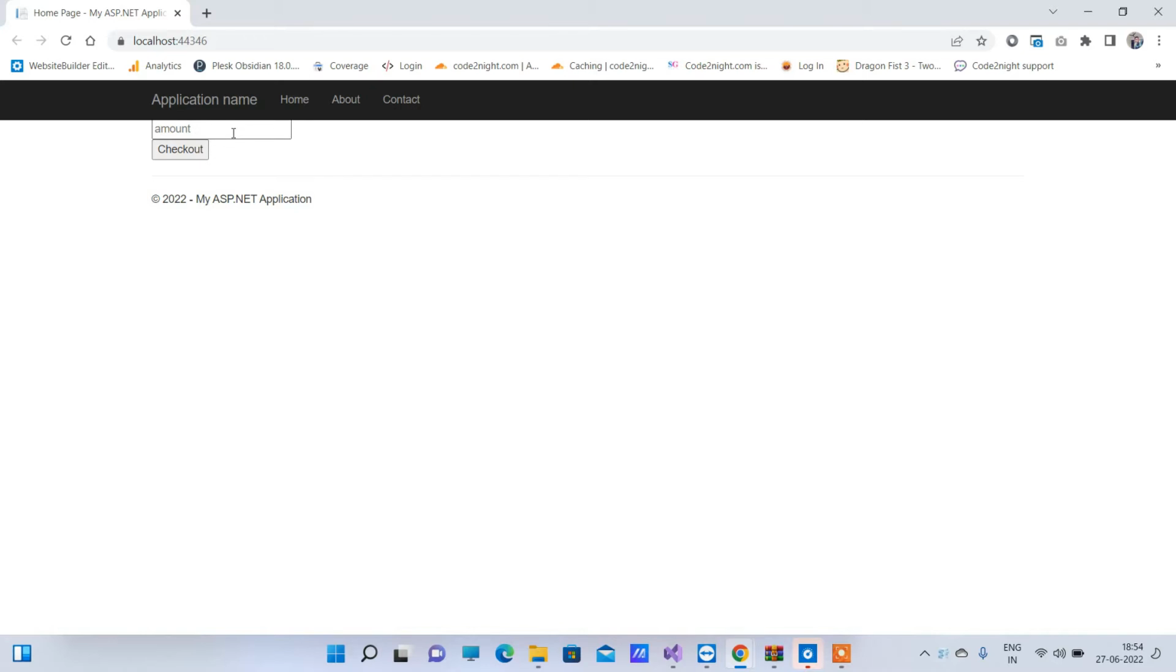So here we have one simple text box for the amount and then we have a checkout button. We will enter 50 here and click on checkout. It will take us to a Stripe checkout screen, and before making any payment, I will first open up a Stripe dashboard.